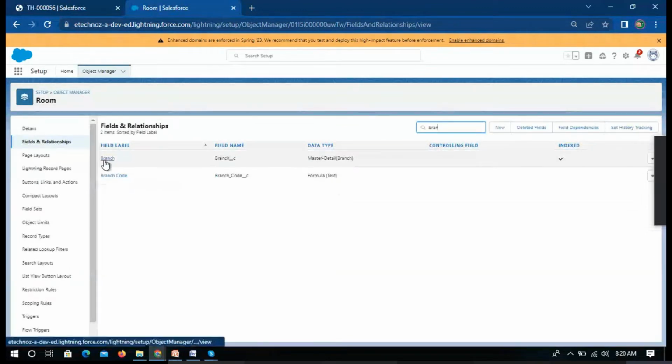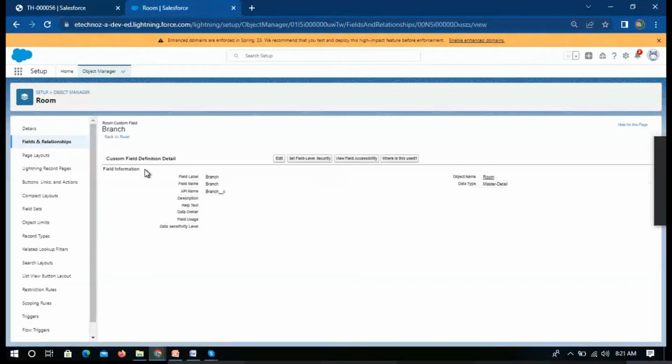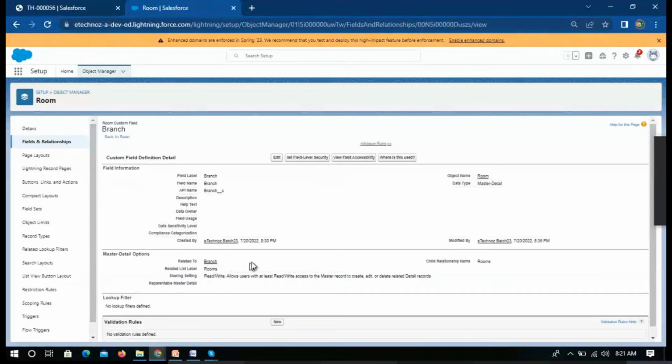It is a master detail relationship. Definitely it is required while creating the data. If it is a lookup, we can escape, but it is a master detail, we cannot escape. Click on this branch link. You can find the child relationship name. Can you find any child relationship name?